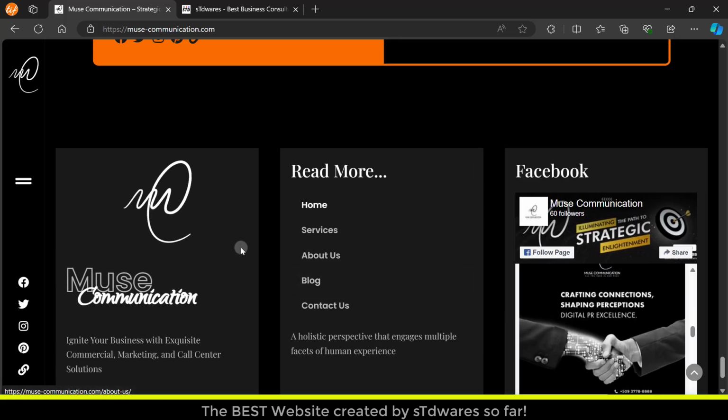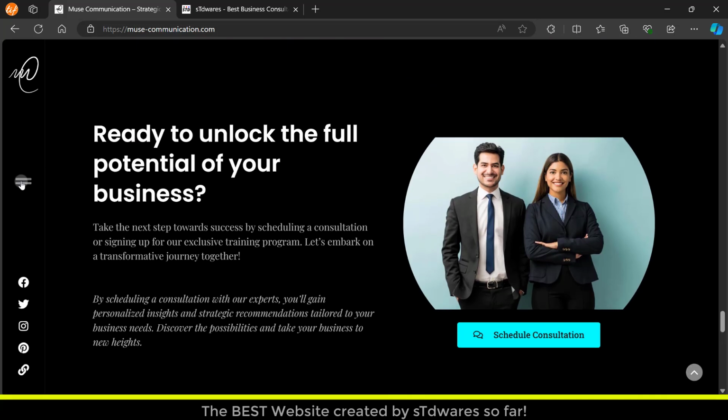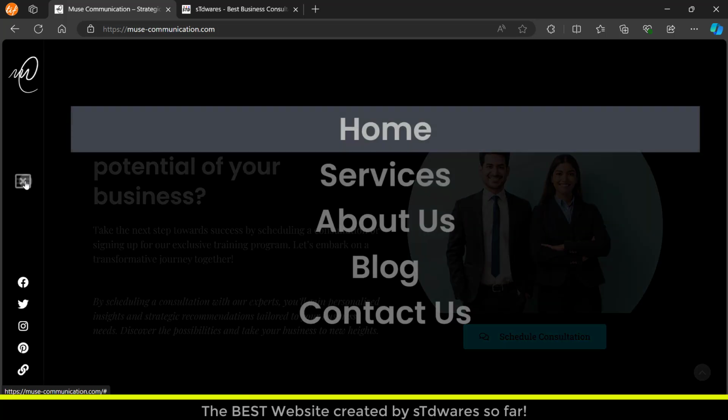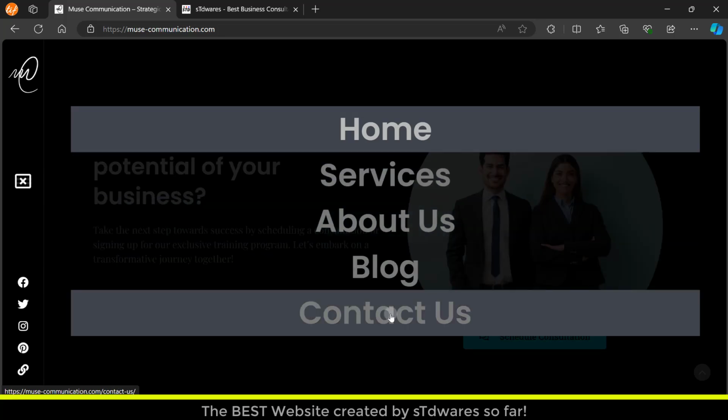Okay, so that option is also available. Now let me take you through the menu. The menu, as you can see, is on the left. First of all, it's a vertical menu and it's on the left side of the screen. Click on this, you get this. Okay, so 5 major pages: services, about us, blog, and contact us.